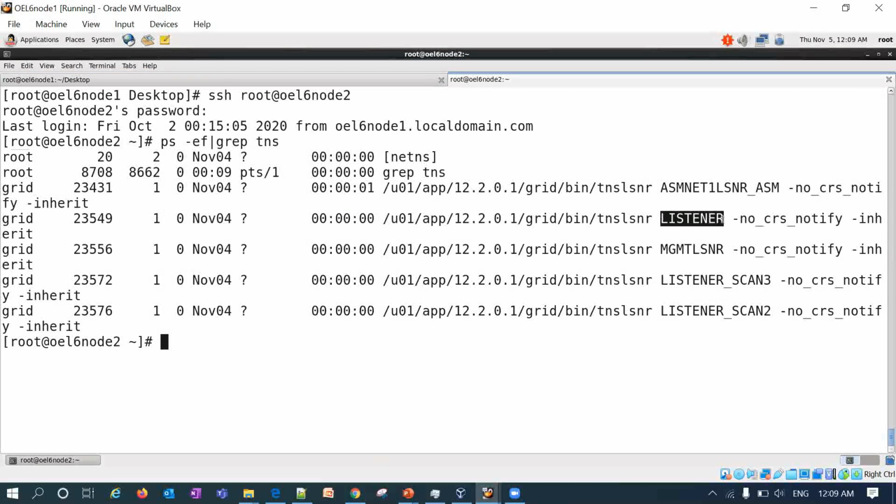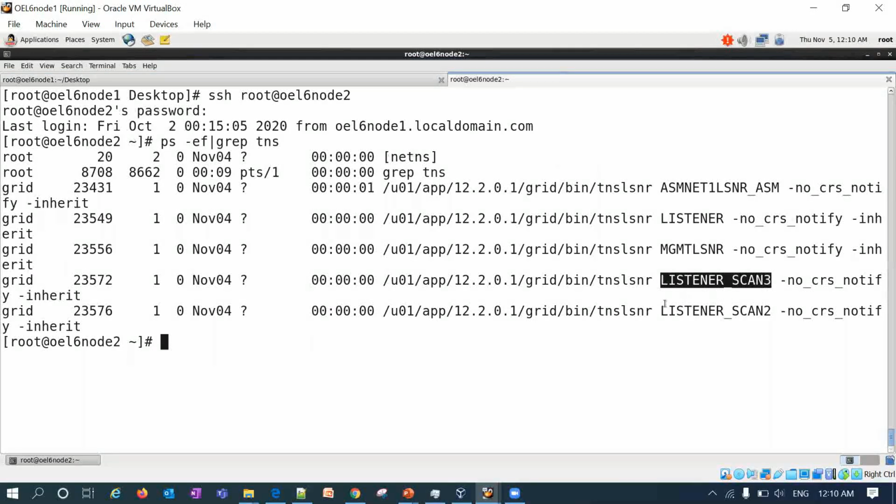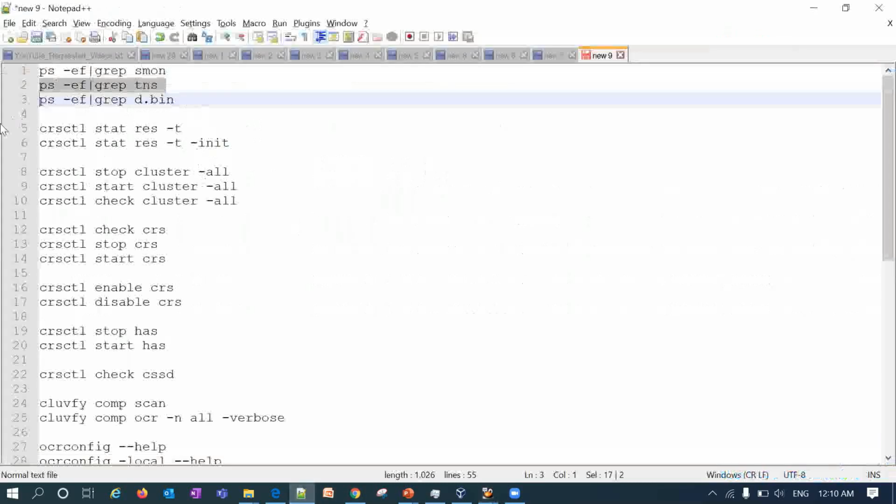You can see here the listener is running. And where your management database is running, there you should have one management listener up and running. Coming to the scan listeners, they should be spread across the nodes. On node 1, I have scan listener 1, and on node 2, you can see scan listener 3 and scan listener 2. And if you have configured any custom listener, make sure those listeners are up and running.